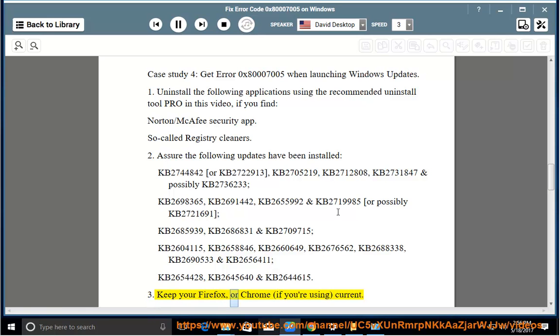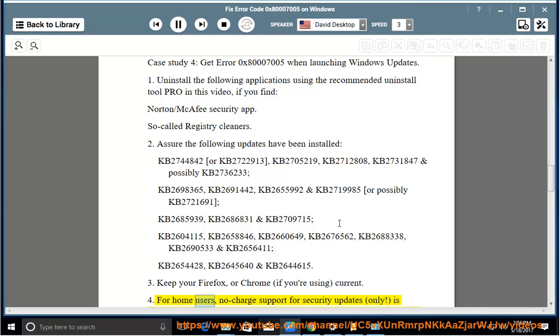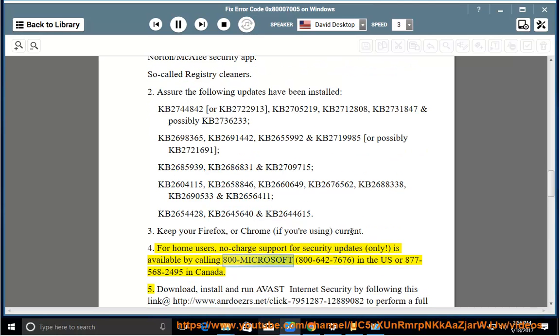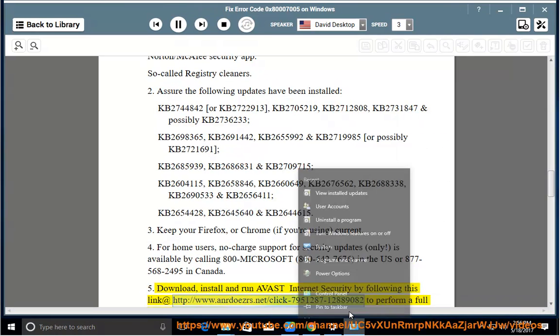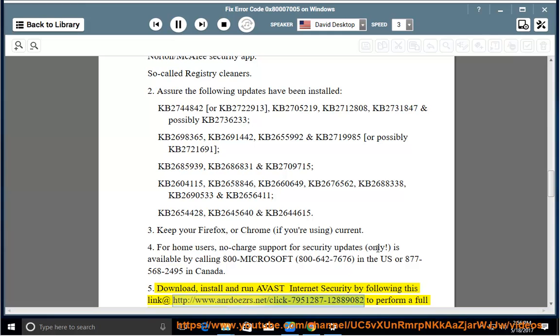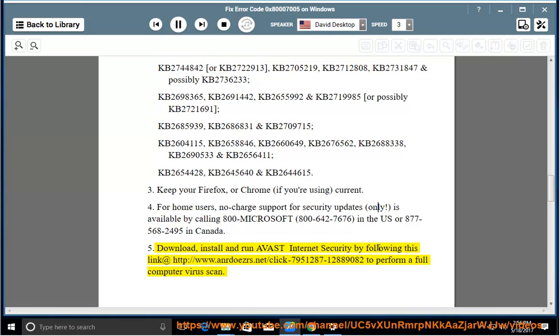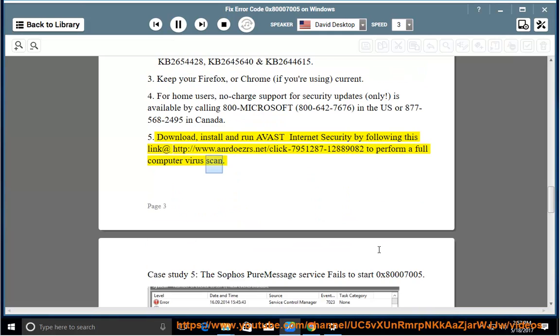3. Keep your Firefox, or Chrome if you're using it, current. 4. For home users, no-charge support for security updates only is available by calling 800-MICROSOFT, 800-642-7676, in the US or 877-568-2495 in Canada. 5. Download, install, and run Avast Internet Security by following this link at http://www.anrduezrs.net/click-7951287-1288908-2 to perform a full computer virus scan.